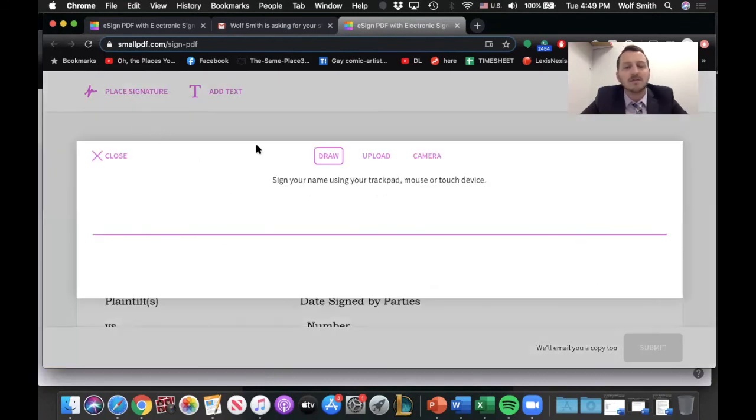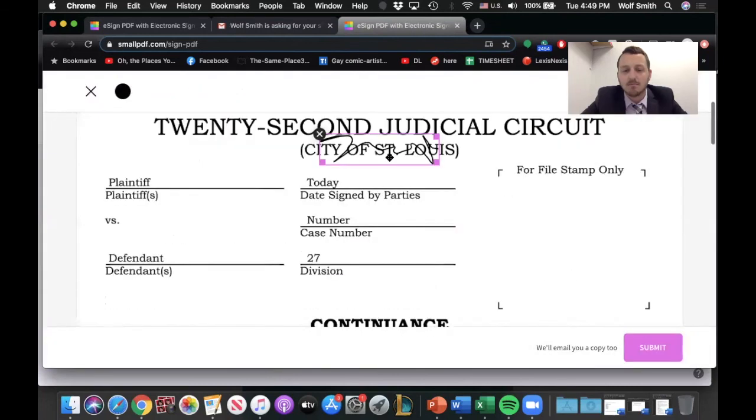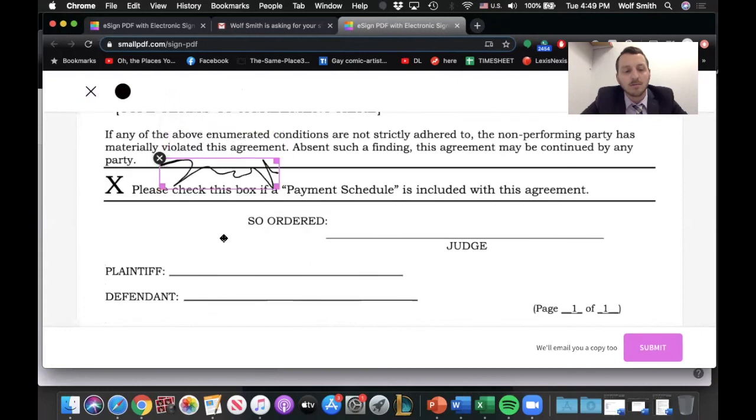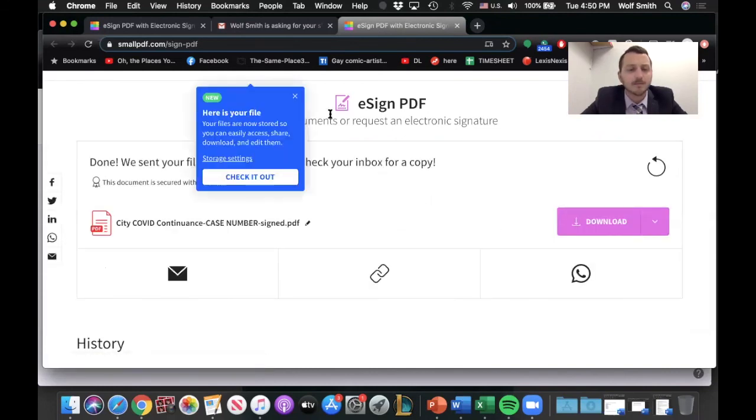And all you have to do is click Place Signature, draw your name, save it, and then move it where it needs to be. In this case, we'll just put my signature on plaintiff. Okay. At this point, the party will hit submit, and it's done.